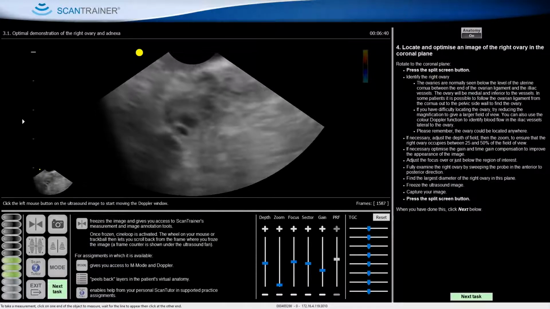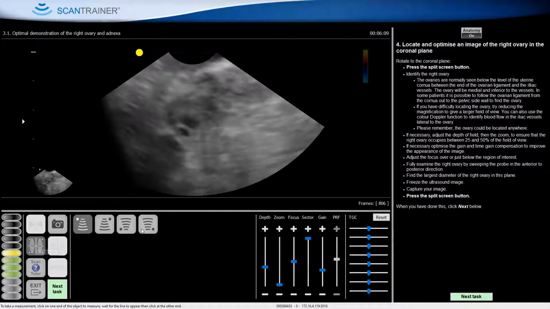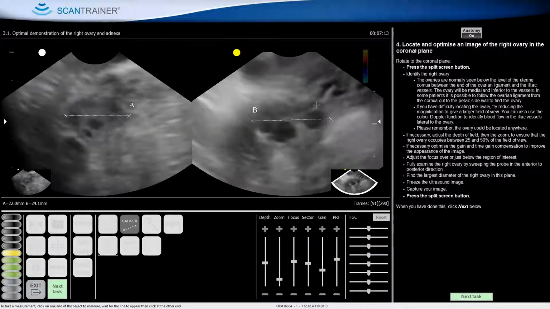Additional functionality to split the screen, change the fan orientation, annotate the image, make measurements, perform calculations, and capture an image is available in every case. And learners are asked to use these features at various points in the modules.